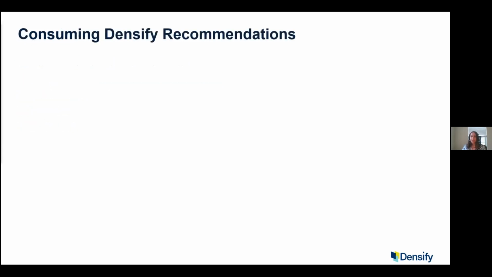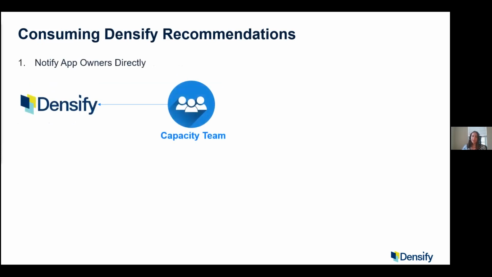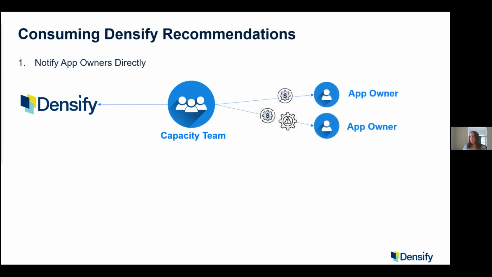So first, let's talk about the typical ways our customers are using our Densify recommendations. I guess the most common way is that we have a capacity team that works closely with Densify. They log into Densify and do different filtering to capture the recommendations that they would like to action on. They further notify the app owners on those recommendations that should be actioned. So they will let them know if there are any optimization opportunities, savings opportunities, as well as if their applications are at risk.